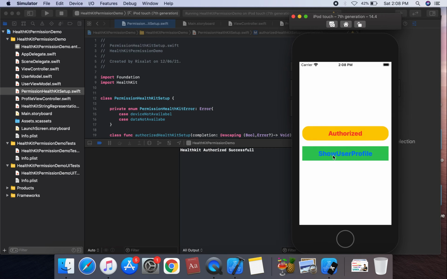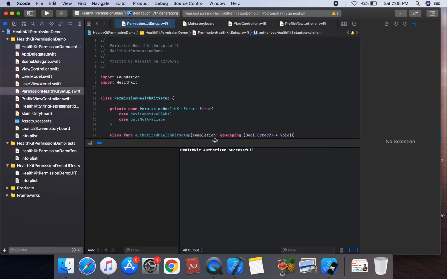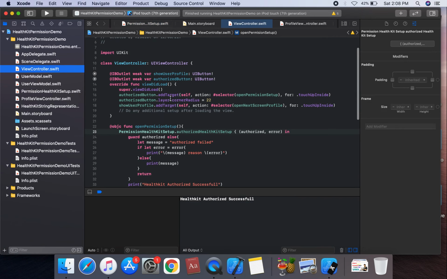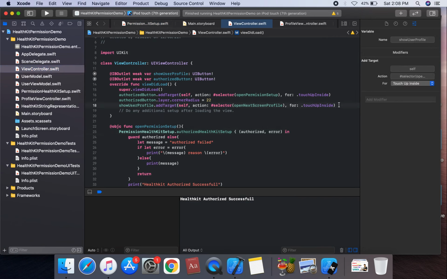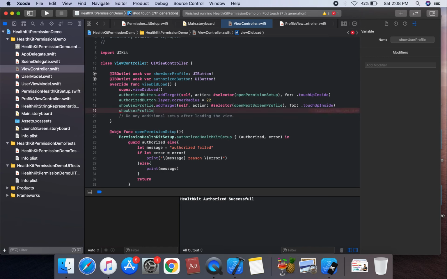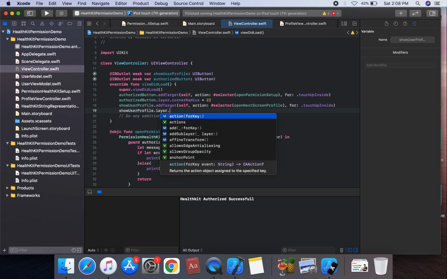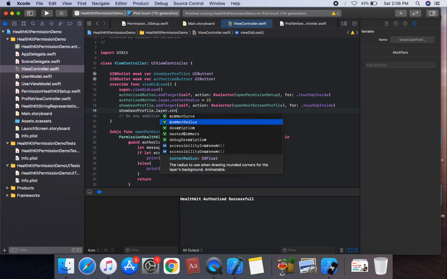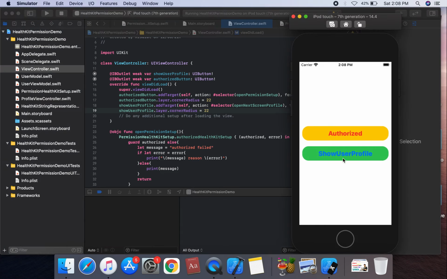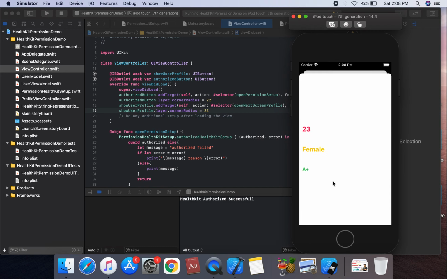So we can apply a corner radius to the show button. In the view controller, the show user health profile button, dot layer dot corner radius, suppose 20. We can run this statement, apply the corner radius to the button, female, and check the authorization in the application.